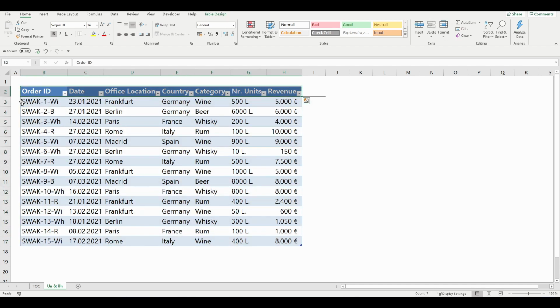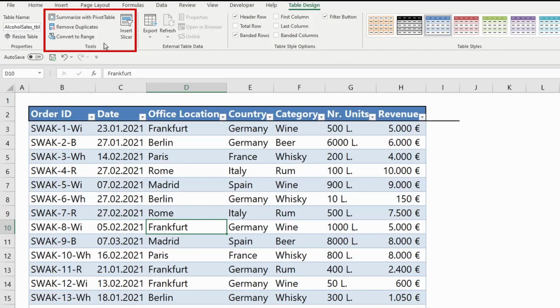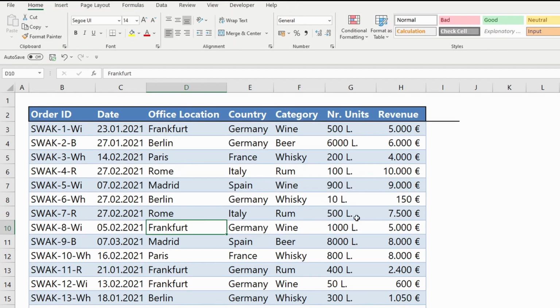Go to the left of the table until the horizontal arrow appears. Click to select one table row, drag to select multiple rows. The same can be done to the column. To convert the table to a normal data set, select the table, go to the Table Design tab, and click on the Convert to Range option.